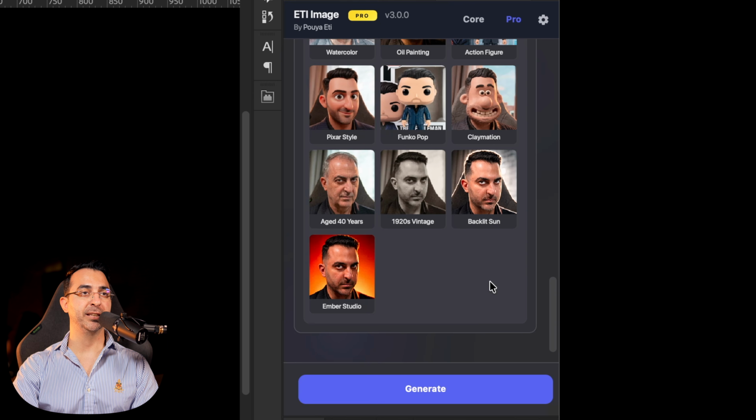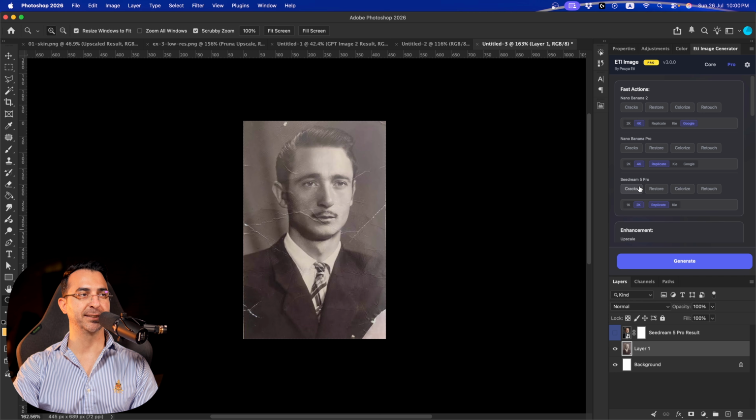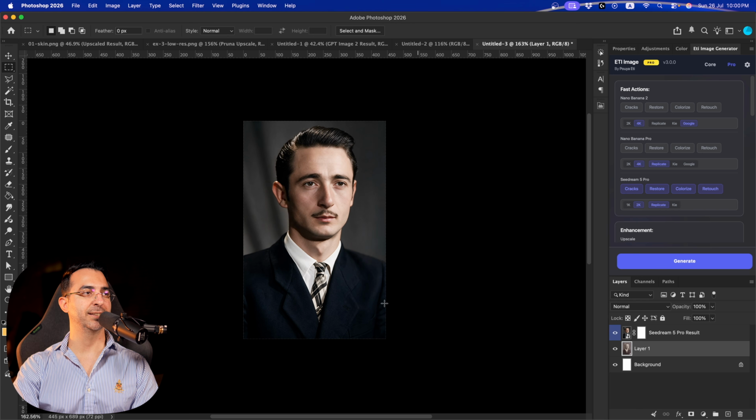The next thing that was added in the new version of ETI Image version 3 is that under fast actions, to restore an old damaged image, we have removed Flux and replaced it with Seedream 5 Pro, which is amazing. You can see the result for yourself. To try it, all you need to do is select the rectangle tool, make a selection, then click on crack, restore, colorize, and retouch, and click on generate. And here is the result that it gave us.